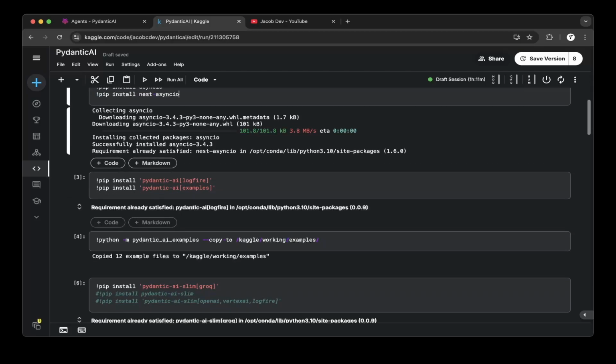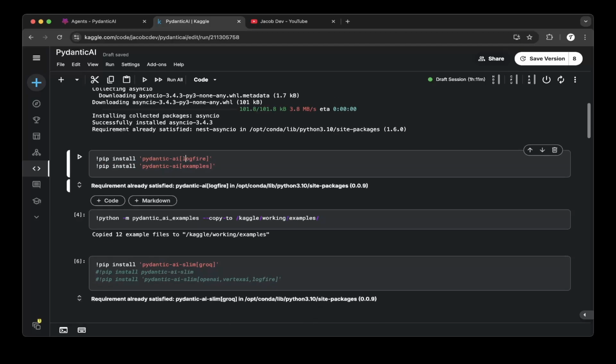After that, make sure you install the examples if you want to check out how it works with real examples. Just install the examples package. If you want to do debugging and monitoring, just use Logfire. They also provide that option.